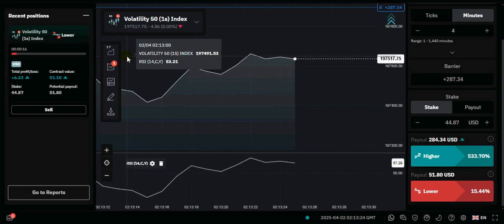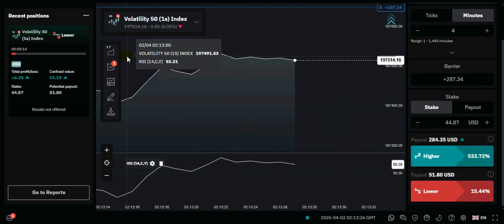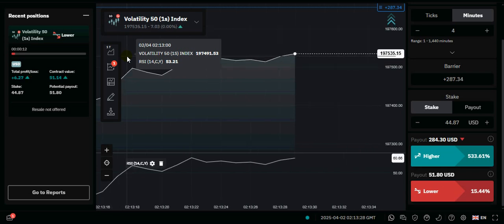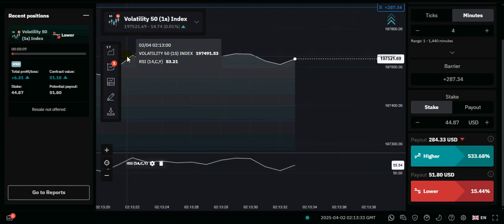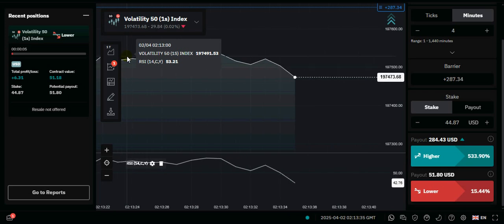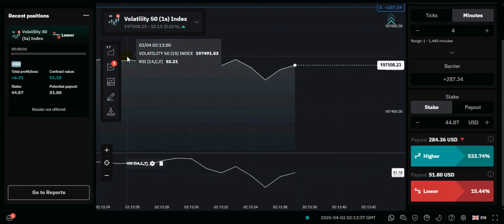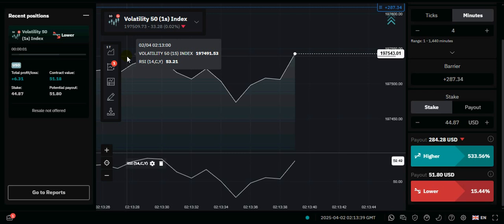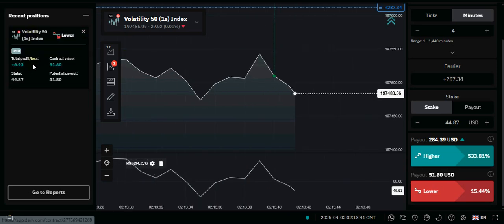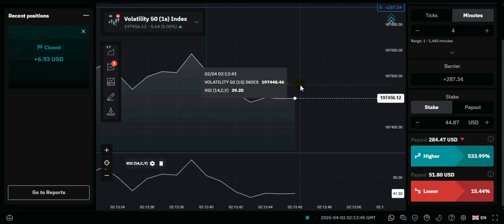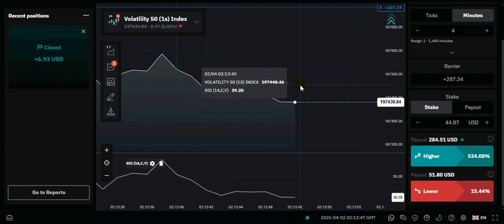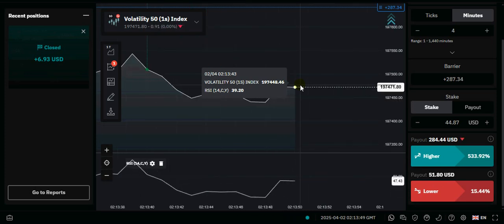There's 17 seconds left. Okay, that's it, guys. It will make 6.93 there, so you can go on and on and on. Just watch the movement of the RSI before you place the trade.